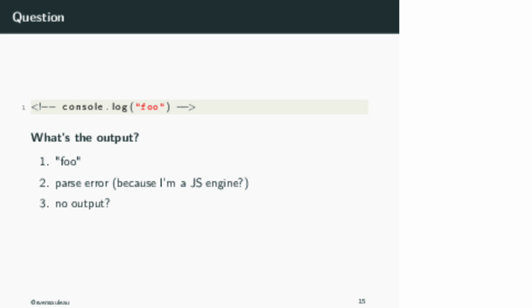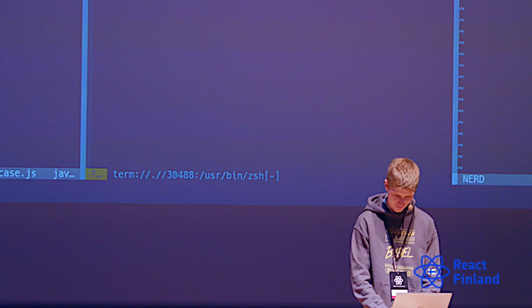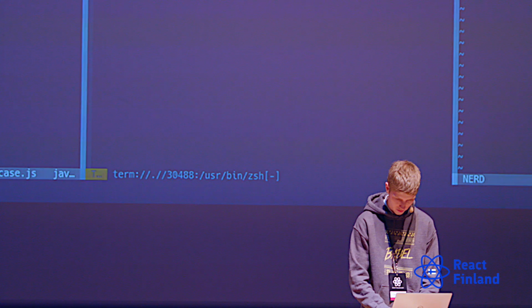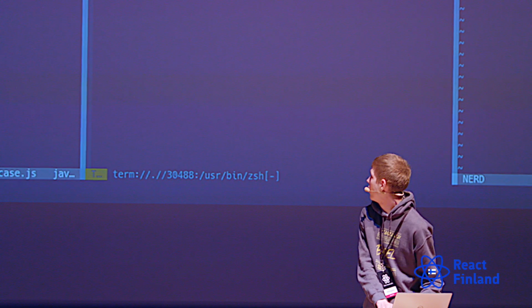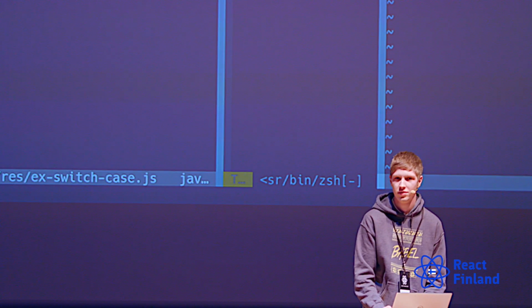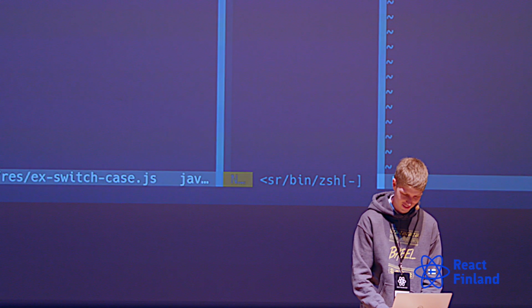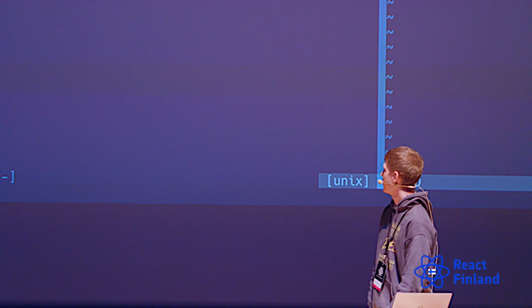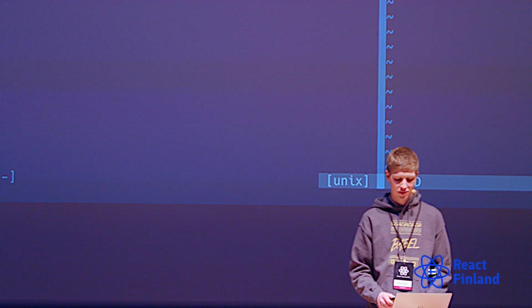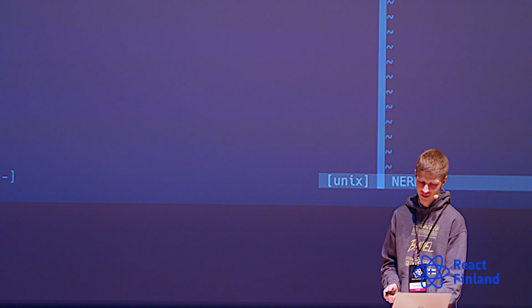OK. Now, I put an HTML comment into my JavaScript file. What do you think will be the output of that? I will run it. So the output is actually nothing.